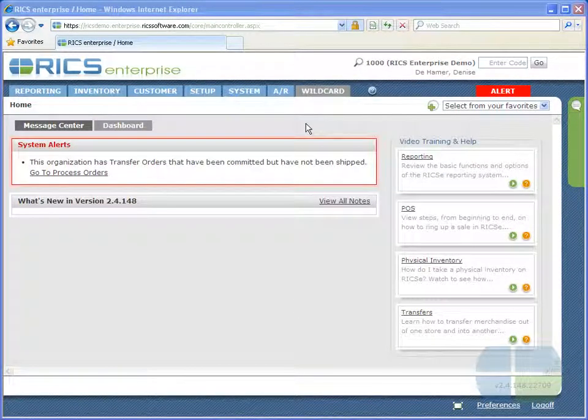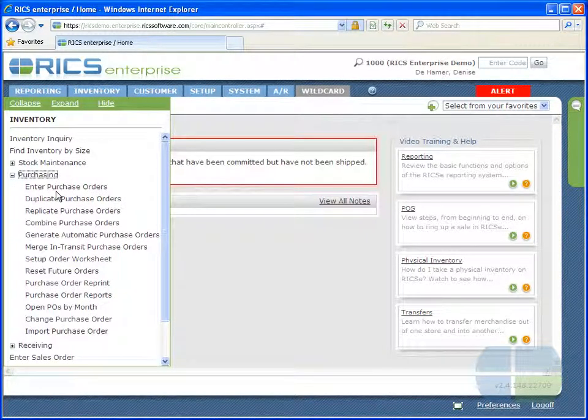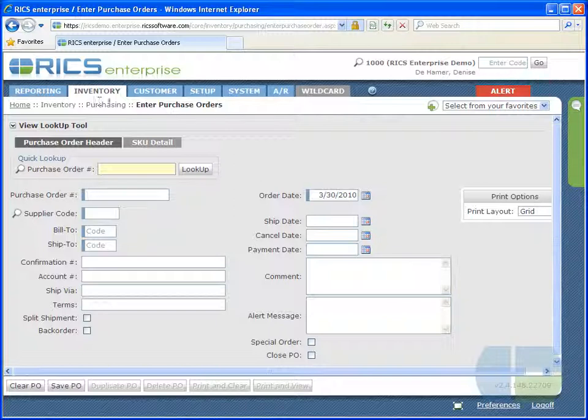In this video, we're going to talk about entering manual purchase orders. You can enter a purchase order at the top level organization or that individual store that you're going to be entering that order for. From the home page, you're going to click on the Inventory tab up at the top, Purchasing, and Enter Purchase Orders. This will bring you into the Enter Purchase Order screen.